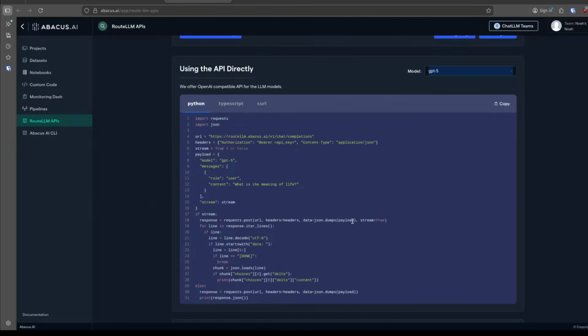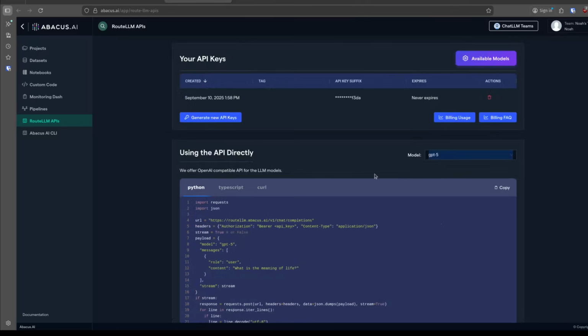Now, I will note that they say they offer an OpenAI compatible API. They provide the URL and the rest of the information here in Python, TypeScript, and curl. So when I used this, all this did was show up on my actual account, and I will show you what that looks like now, what it looked like when I used the API last month.